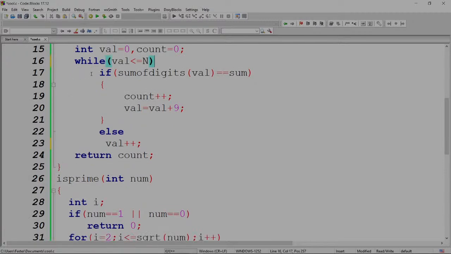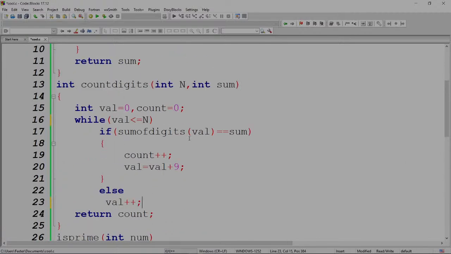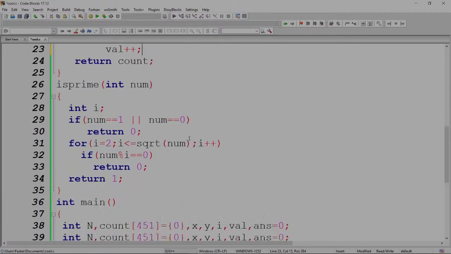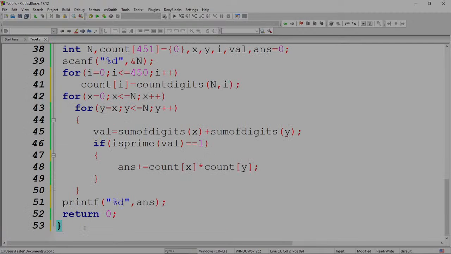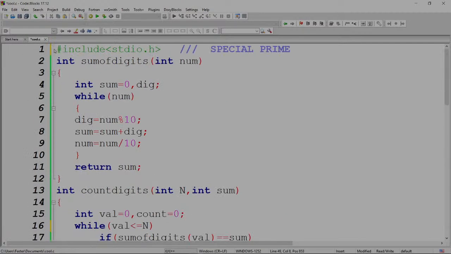If the while loop has no braces, the if condition and else are all inside that while, a combination of these. These all will be inside the while, so there's no need for braces. Here we need open and close. So total how many lines? Total 53 lines, and of these the header files are also counted. So that's enough. This is the prime program.